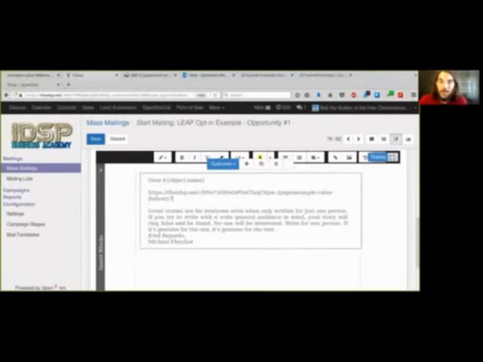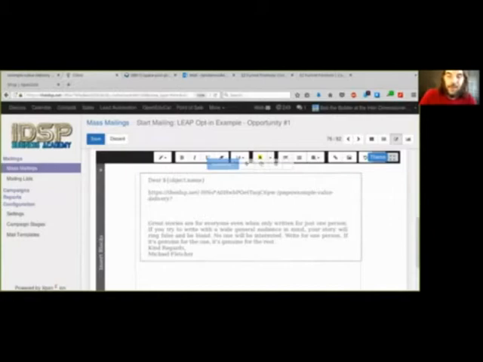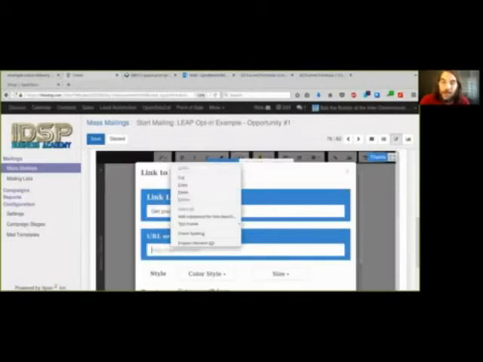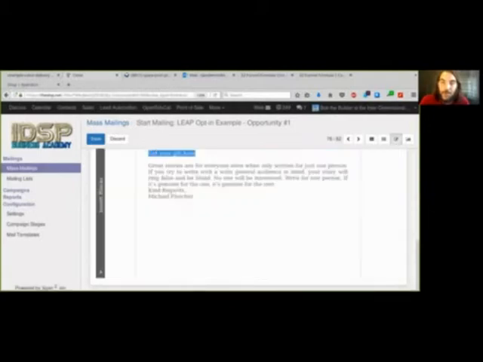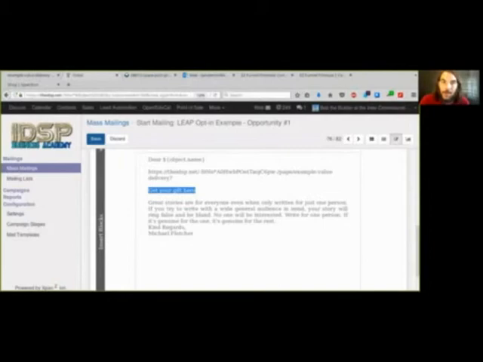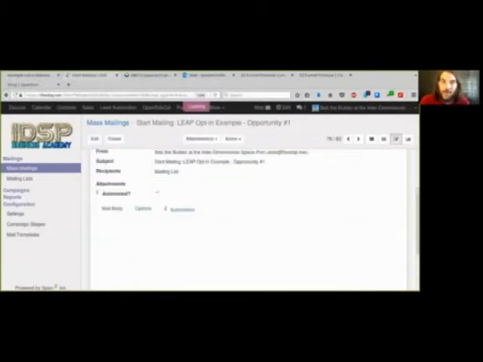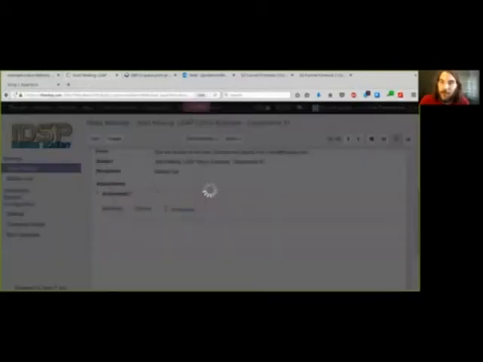And you could even not show the link like that. You could say, get your gift here, something like that. And then highlight the text. And we go to our link button up in the edit. That's the one that looks like kind of a chain link. If you hover, it says link. And then we're going to paste the URL from our value delivery page in this URL or email address box and click Save. And save. So save the link, save the mail. That's why we click Save twice.